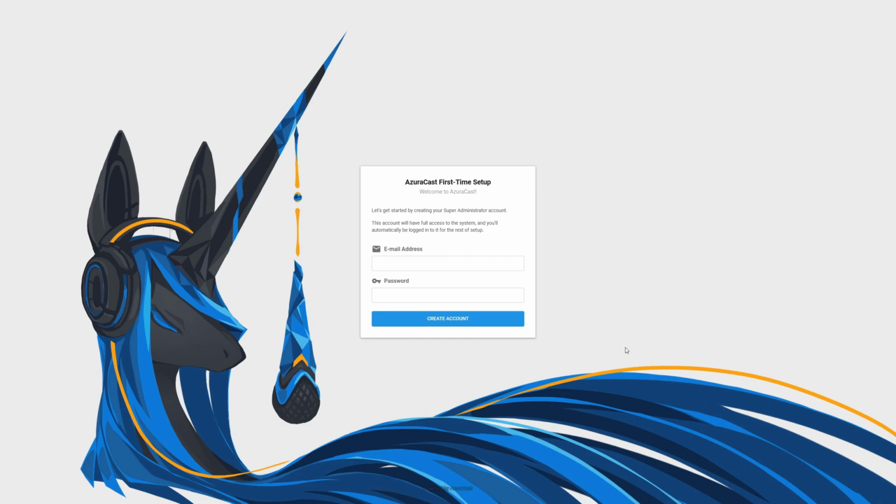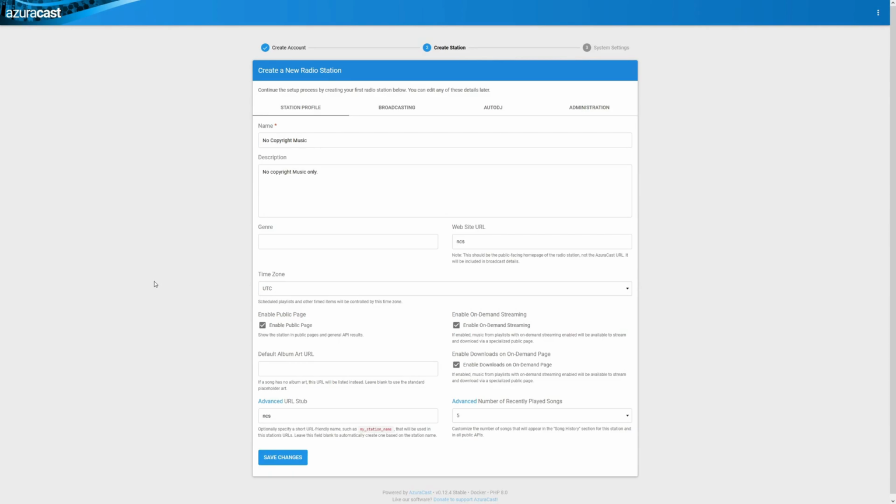When you go to that IP address, you'll have to put in an email address and a password to create an administrator account. So go ahead and do that. And let's get logged into the admin panel. Now that you're logged in for the first time, you're gonna go ahead and set up your first station, and this is where you're going to do that. I'm gonna set one up called No Copyright Music with No Copyright Music Only. And I gave it a really short website URL, and the stub will be also NCS as well.